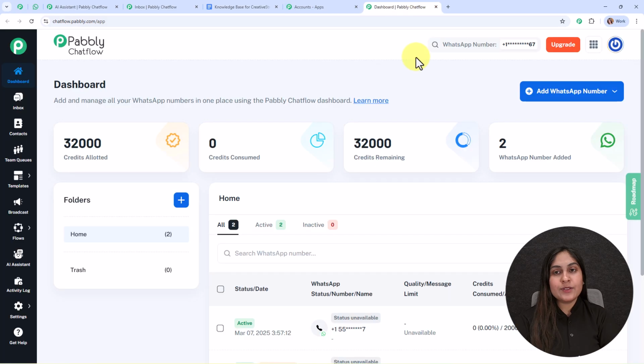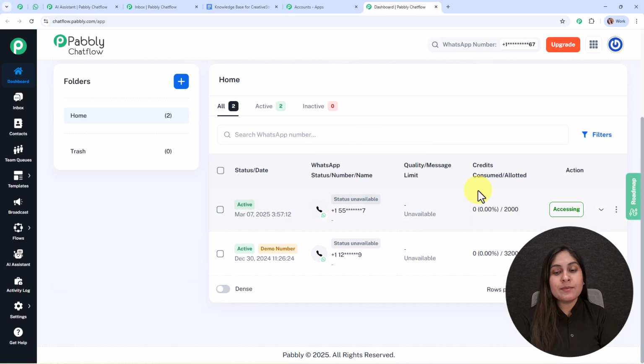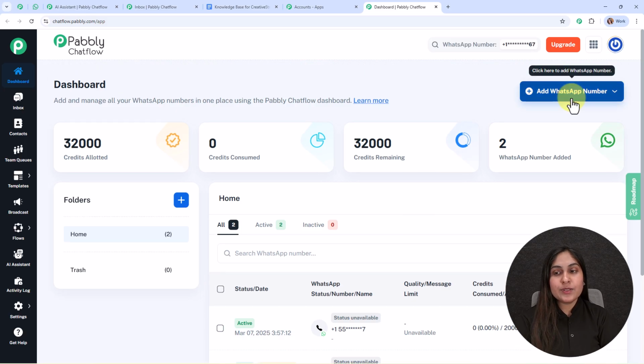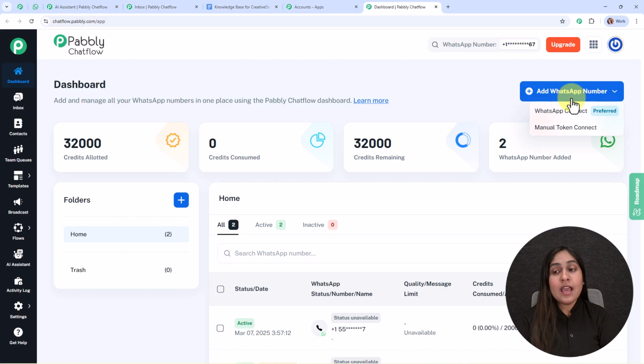Alright, let's move back to the dashboard. And now here let me tell you that I have already connected my WhatsApp number inside my Pabbly Chatflow account. So here to add your number, you need to click on this add WhatsApp number button and here you can see two options. One is WhatsApp Connect and the other one is Manual Token Connect. So WhatsApp Connect is a preferred method over here. That means you must use this method to add a WhatsApp number inside your Pabbly Chatflow account.